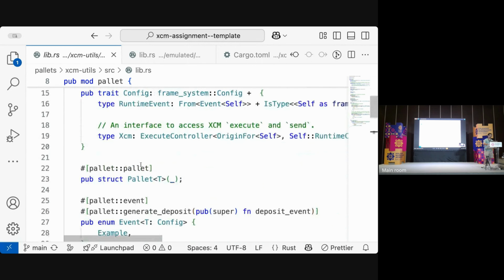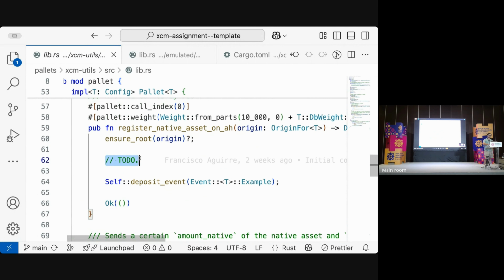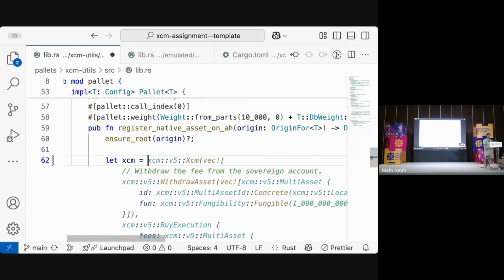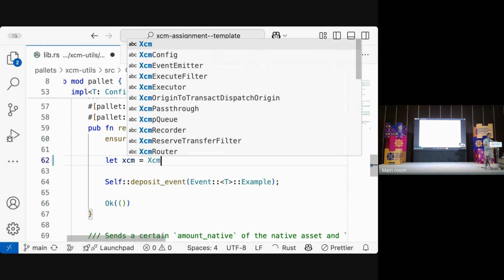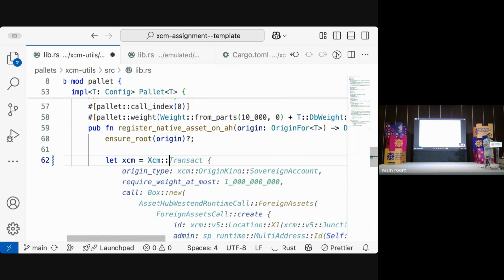Another tip is for using XCM. So you're going to want to build an XCM, right? Like, of course, you will want to do something like that maybe. Probably not, but yeah.